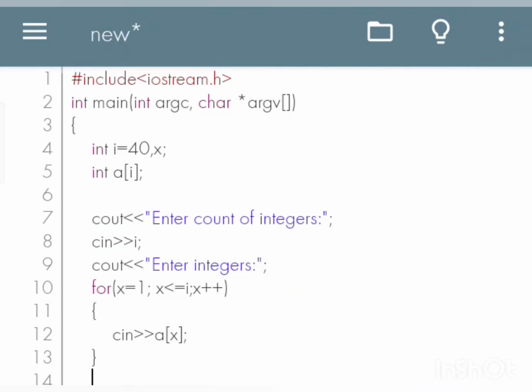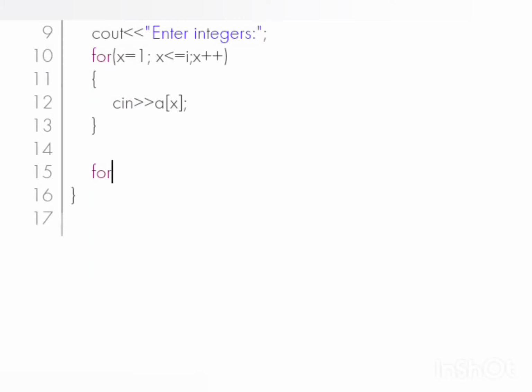Now once we are done with all the input, we are going to identify how many even and how many odd values there are. So for that purpose, again I am starting a loop, and we can take x here again. Now x is less than or equal to I and x plus plus. Now after that start the body, and here we have to identify whether a of x is an even number or an odd number.